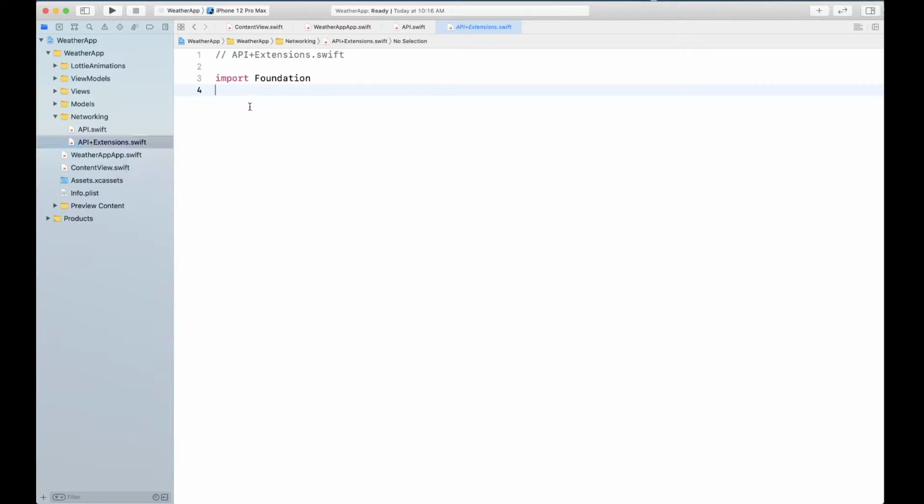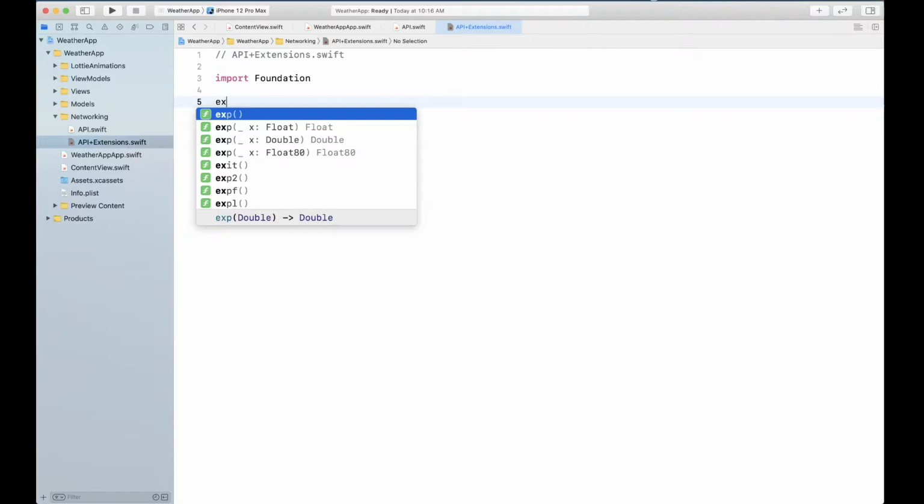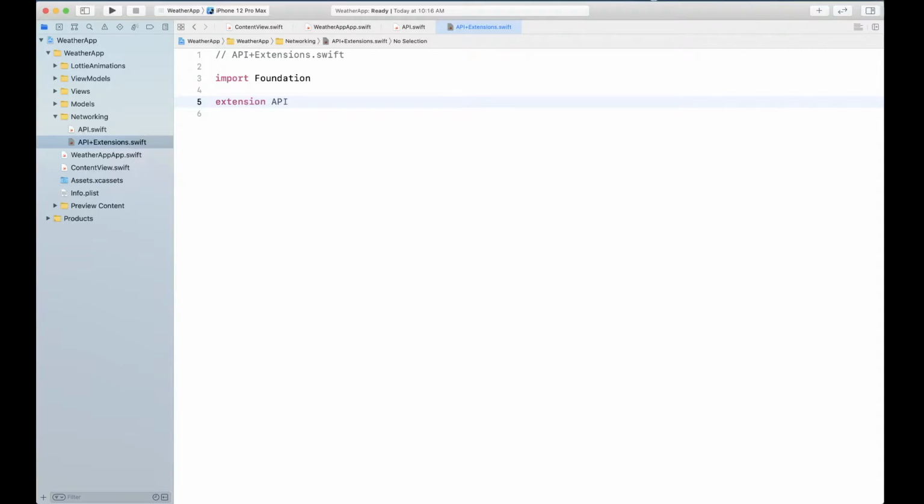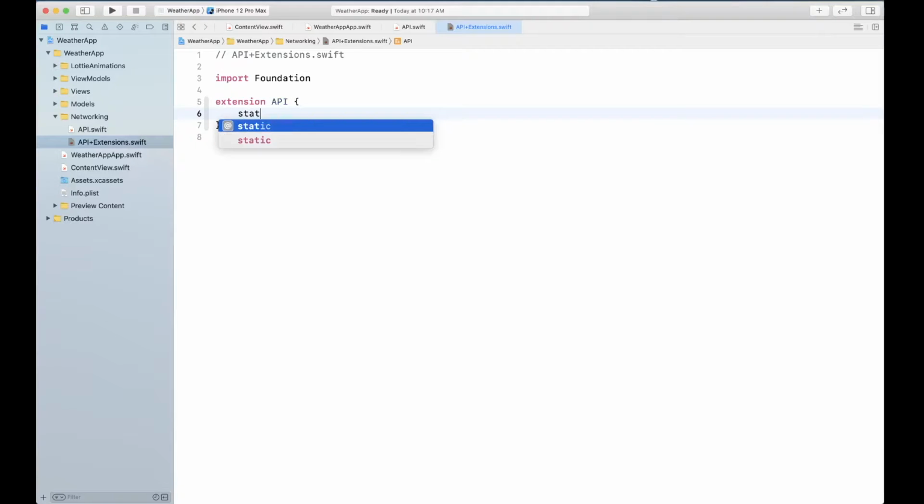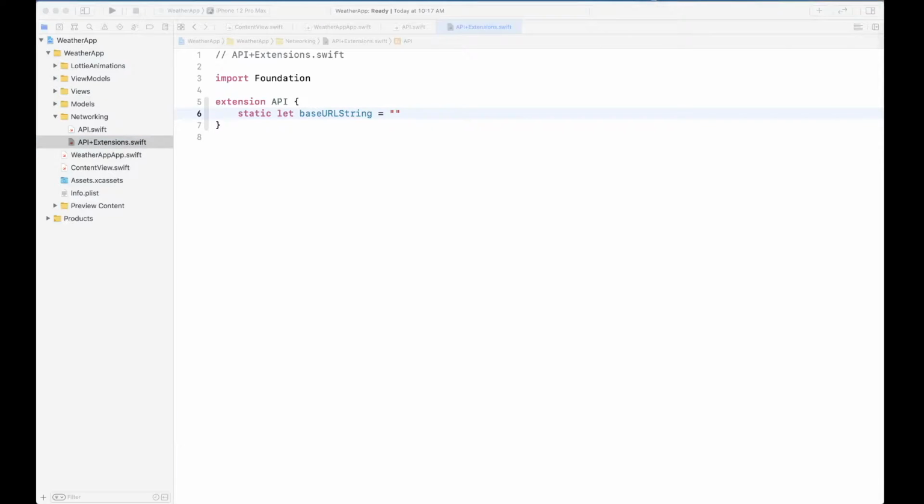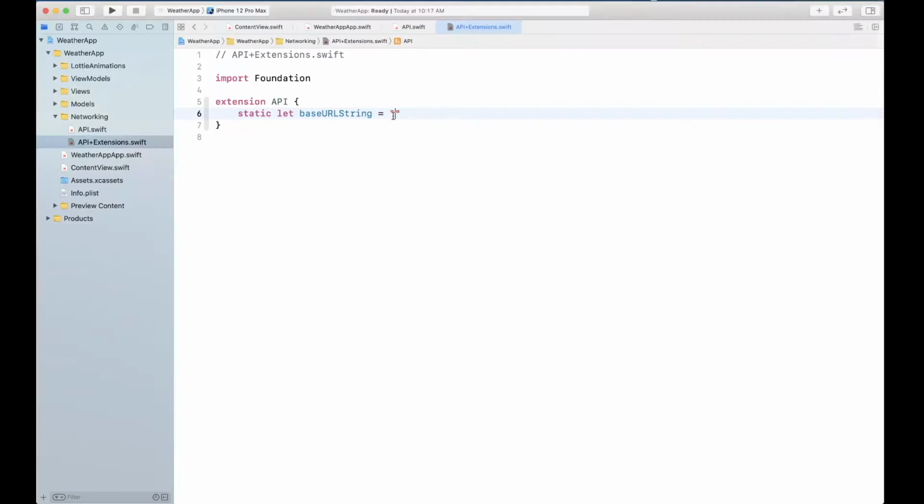So what we are going to do here is simply write an extension for API. First of all, it's going to have a base URL. This base URL string is going to be the openweathermap.org base URL for the API. So I'm going to copy and paste that. It's https://api.openweathermap.org/data/2.5. That's the version that they're running right now.